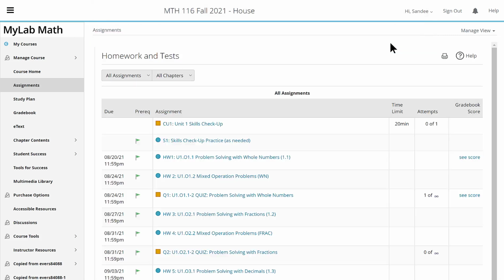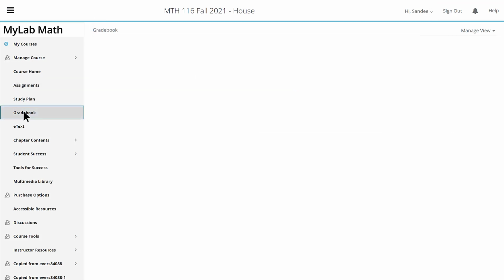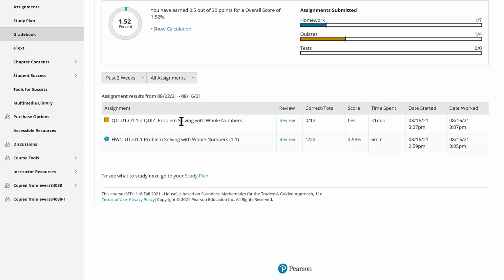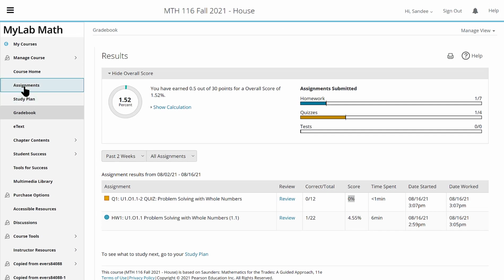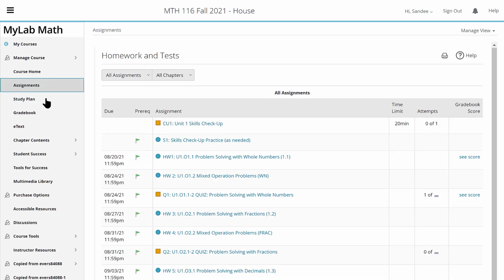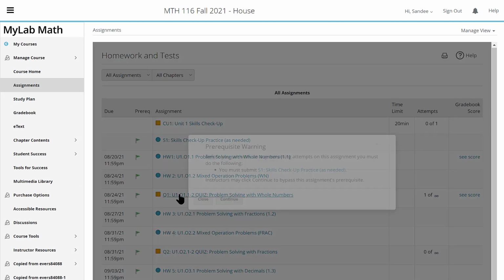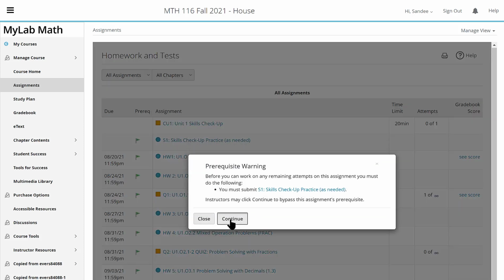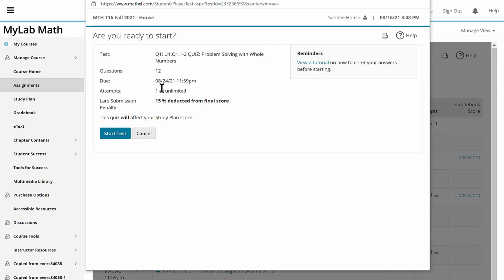Now, the thing about quizzes is when you go to your grade book, you're going to see that score, but the highest score is the only score that will count. So if you don't make 100 on that quiz, feel free to go back to assignments and start the quiz again. Now, you have to start the whole quiz. You don't get to just do the ones you miss. You just click on the quiz and you start again from scratch.